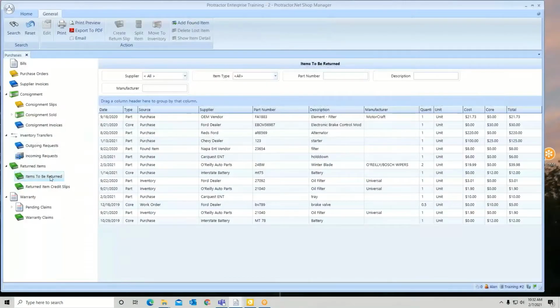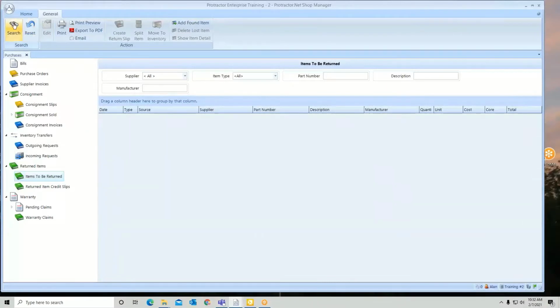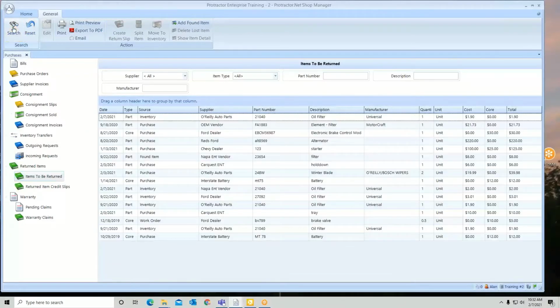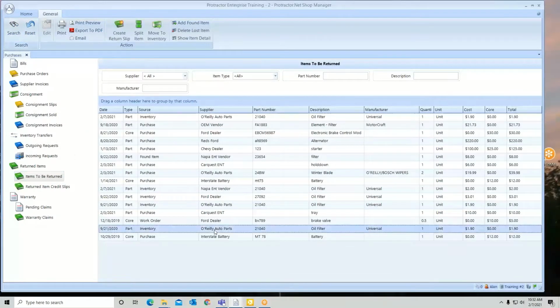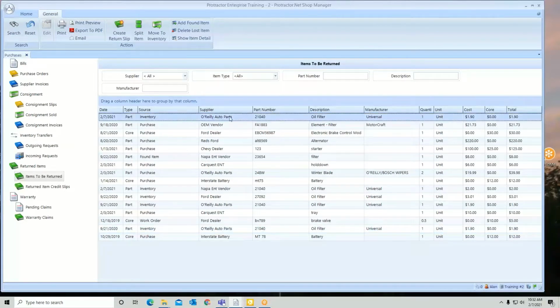Now that will reside here. So if I hit reset and search again, now I'll have the oil filters there. There's my oil filter. Whoops, sorry, wrong one. That oil filter here.